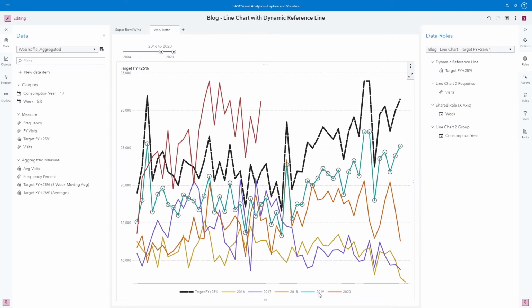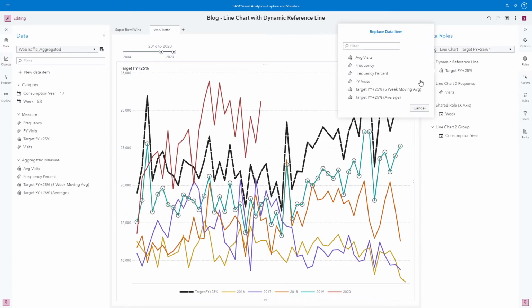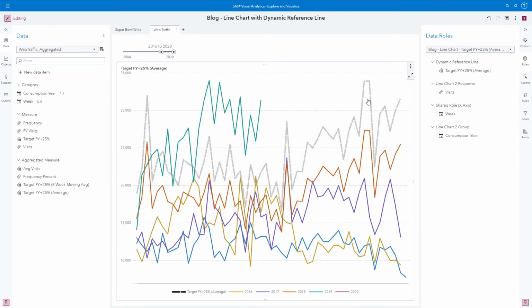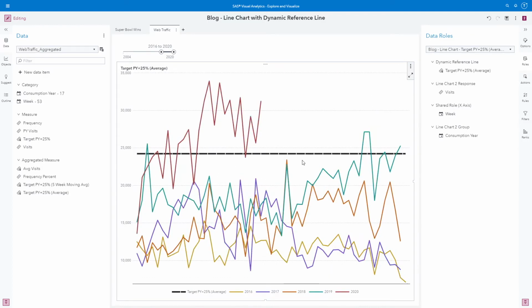The previous year is being dynamically calculated, and here I've just added 25% to that number. This is a little choppy, so what if we wanted to look at the average for the entire previous year, 2019, and just take a look at that average? That's located over here as an aggregated measure, so we can go ahead and make that change in our role assignment, which definitely flattens it out.